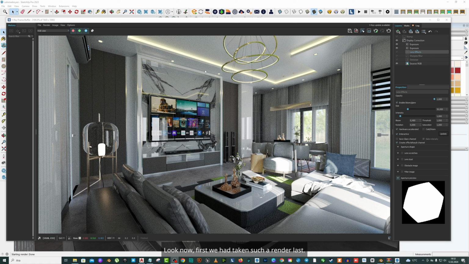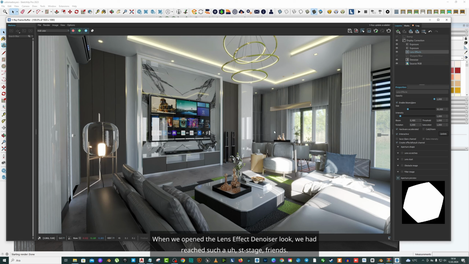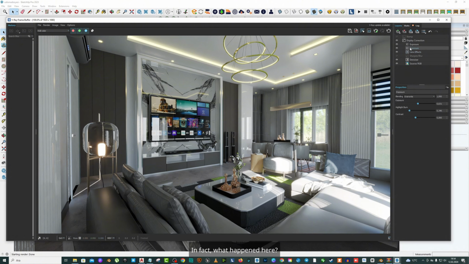Look now. First, we had taken such a render. Last, when we opened the lens effect denoiser, look, we had reached such a same stage, friends. In fact, what happened here?